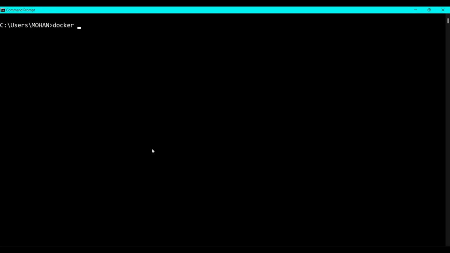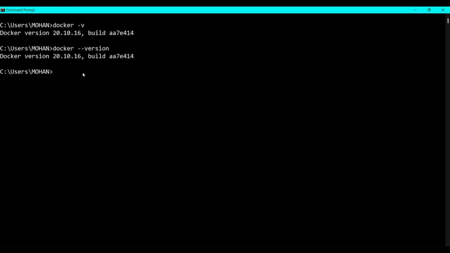Now the next command is docker -v. This command only gives us the version of Docker. As of now, I am on Docker version 20.10.16. Here you can also use docker --version, which is the same command, and it will give the same output.